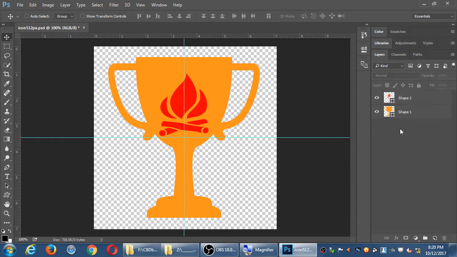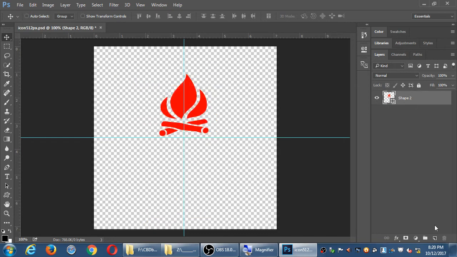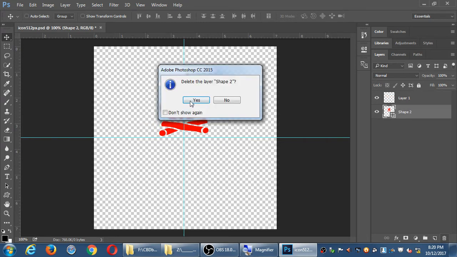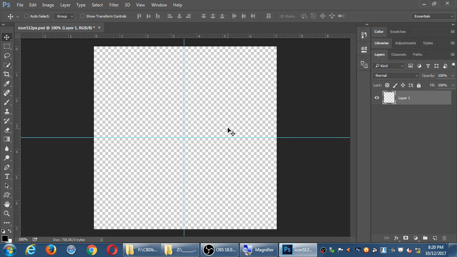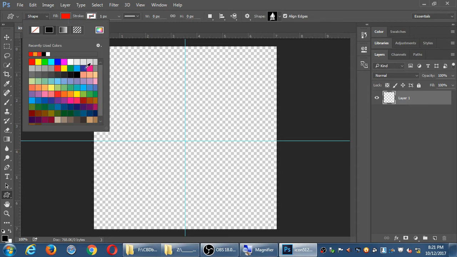We have these various layers on the side, and you can delete your layers to start over. You can undo, create layers. Let's say I'm going to use some of these shapes. And I have these colors that I can work with.